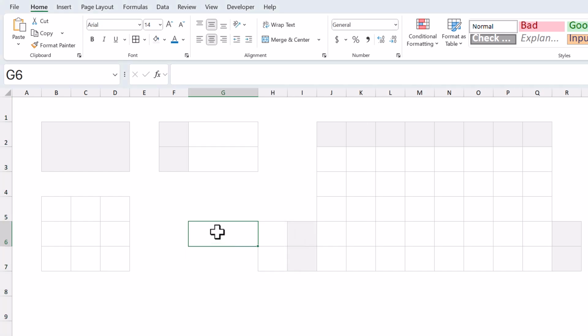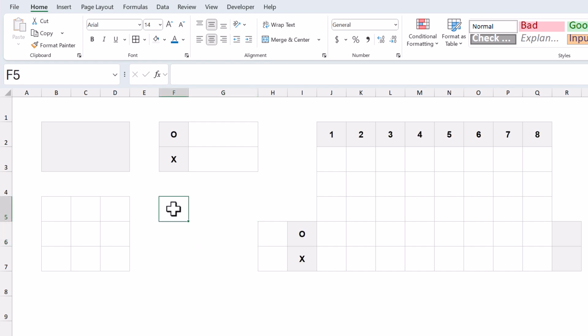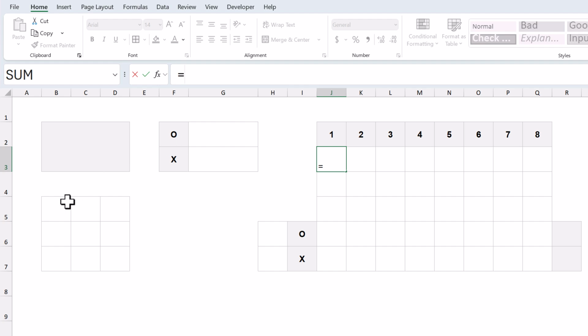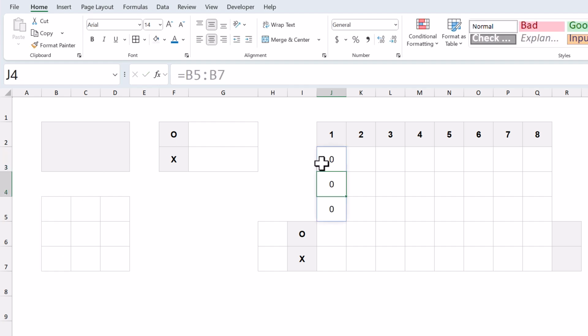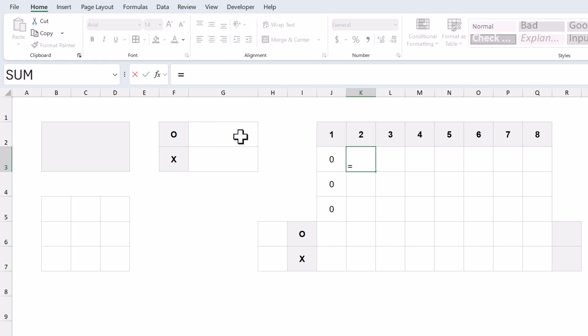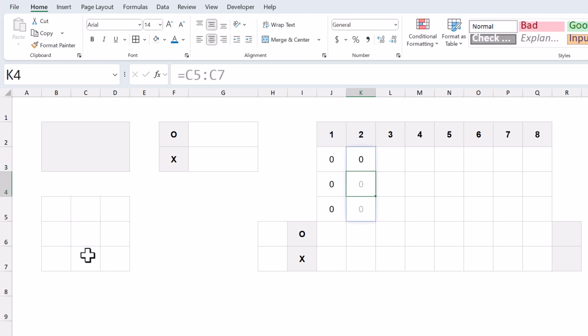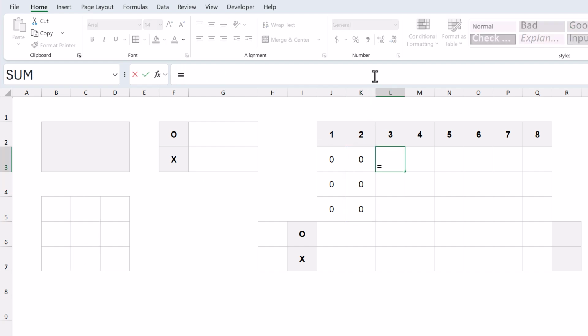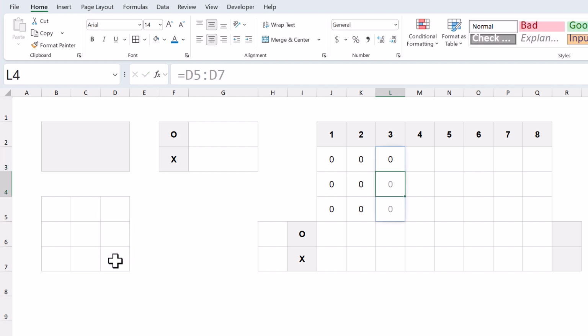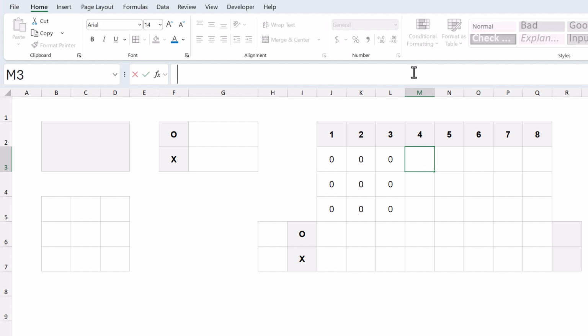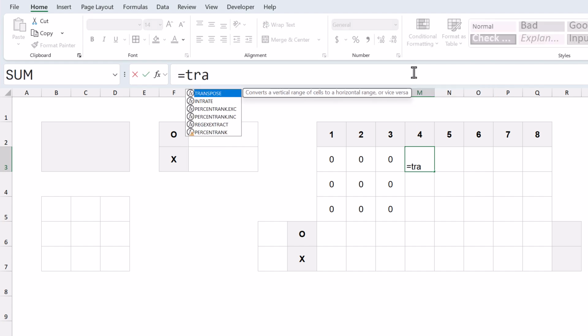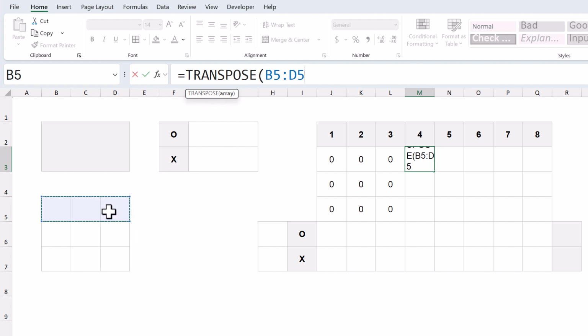With the worksheet structure now set up, go ahead and add the following values to your spreadsheet. Awesome. Once you've added the values, next comes the fun part, the formulas. Start by selecting cell J3 and enter the following. Equals B5 through B7. Then in cell K3, enter the formula. Equals C5 through C7. In L3, enter the formula. Equals D5 through D7.